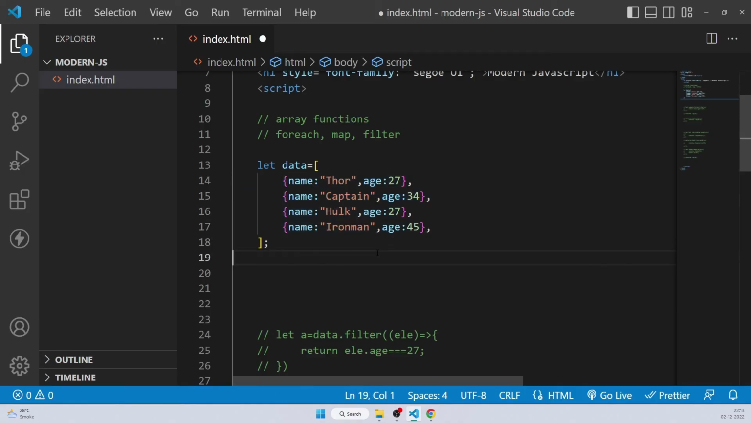Can you create an array for me with all the names, just the names? Because this array is containing the whole object. I just want an array of names. Can you do that? So let's see how to use map in this case.